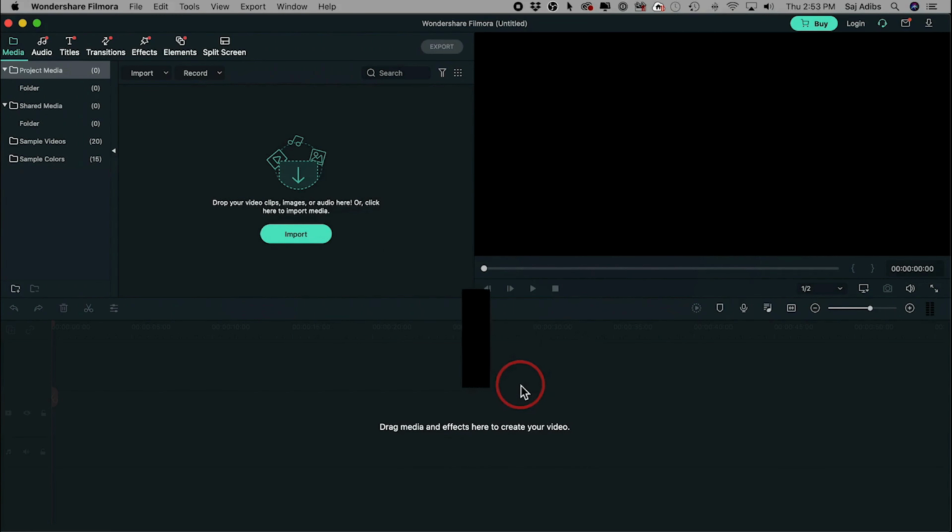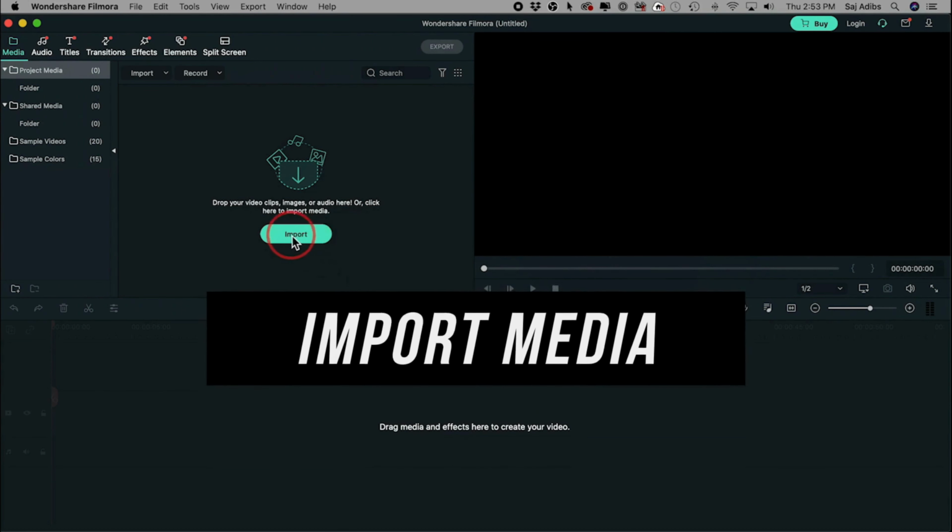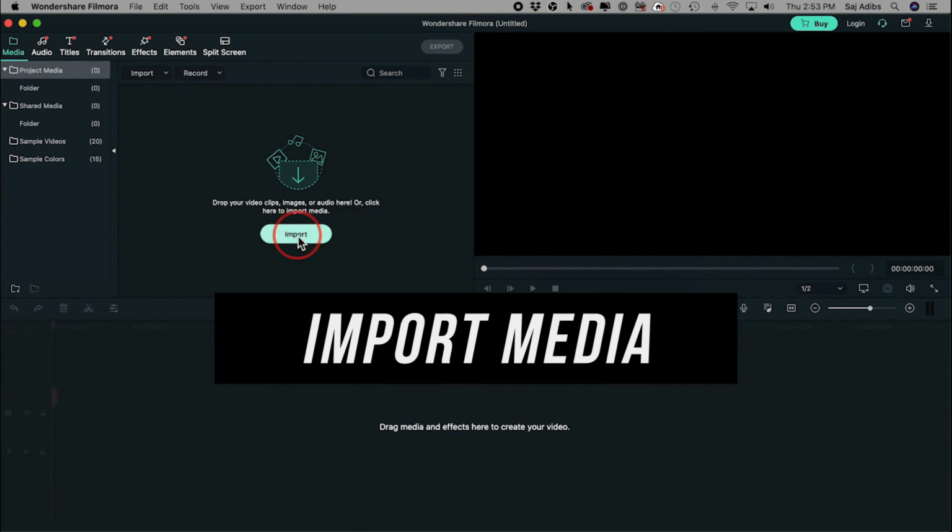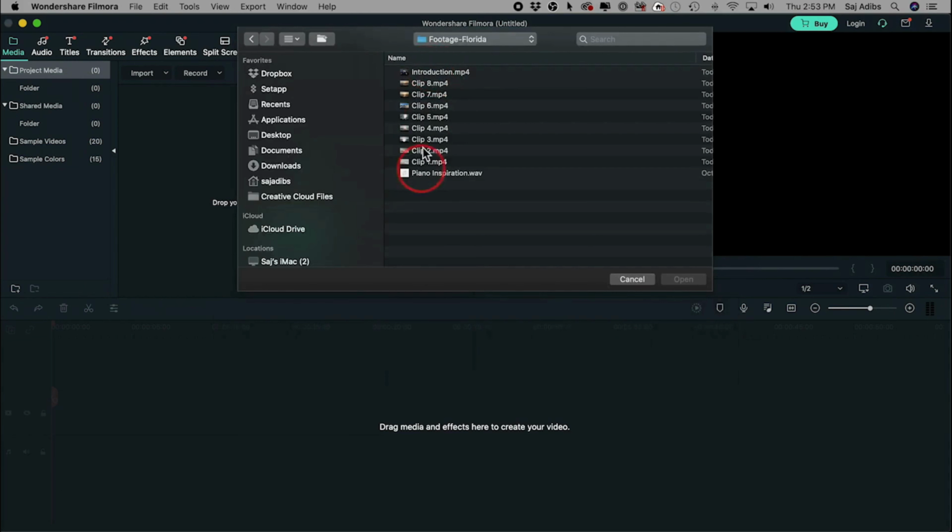The very first step to editing is we need to import our media. So you just click over here to import. And I've created a folder here on my desktop with multiple different clips that I've shot with a drone. I have a clip that's the introduction to this video that you just watched, so you could see how video and audio work together. And I have some music I'm going to bring in too.